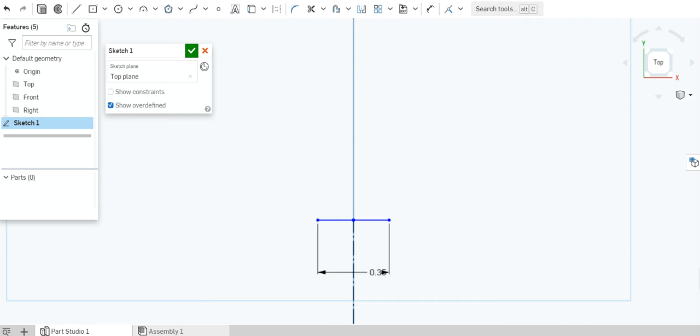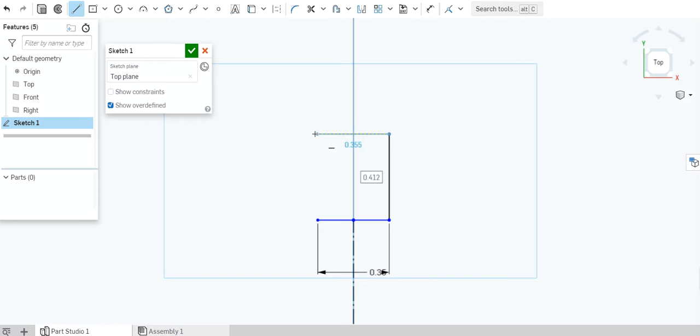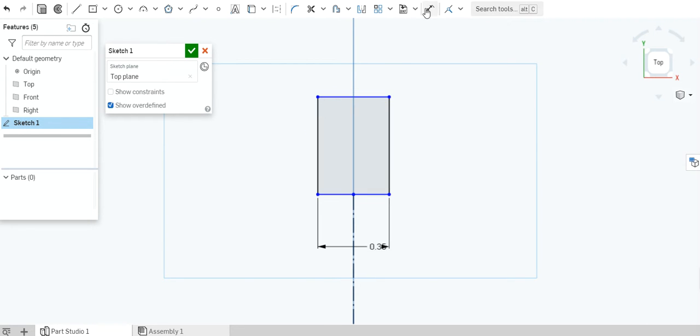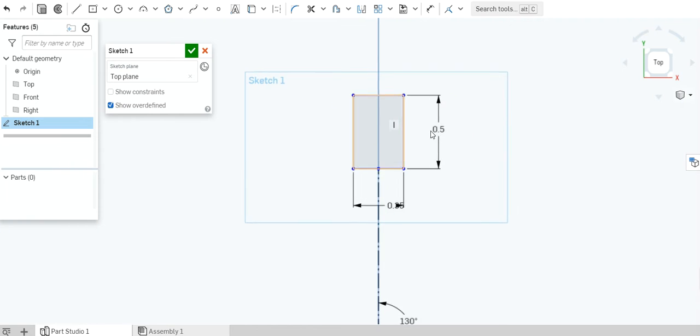Now we need to add the length part of it, which is half an inch. So I'm just going to hit L. I'm going to select this endpoint, come up and over, and extend this down. Now I'm going to select this point and that point and hit the coincident button. So now it's all one big rectangle. We're going to hit the dimension tool, select this line, and type in 0.5. So now we have the basic shape.